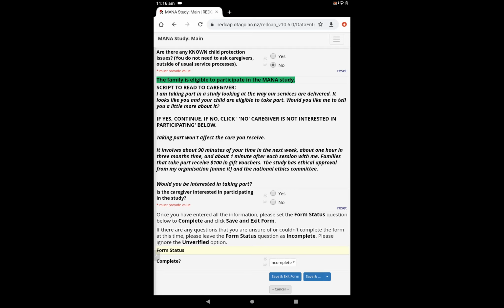If they are interested, you can tell them taking part won't affect the care you receive. It involves about 90 minutes of your time in the next week, about 1 hour in 3 months' time, and about 1 minute after each session with me. Families that take part receive a $100 in gift vouchers, and the study has received ethical approval from my organisation and the National Ethics Committee. Would you be interested in taking part? So if the caregiver is interested at that stage, you can click yes.